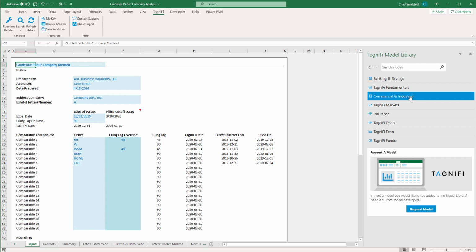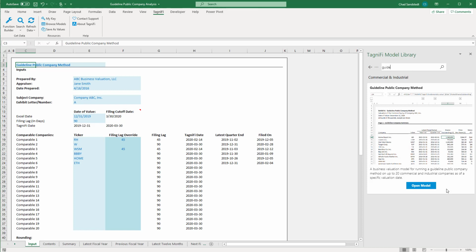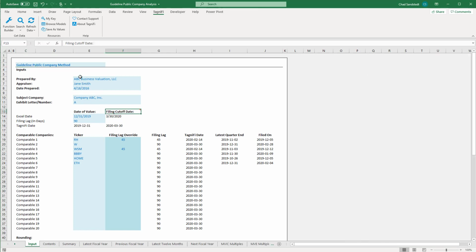So you just go under commercial and industrial, and if we just type Guideline, it'll show up here. You just hit Open Model. It'll open this model right in Excel. To get started, all we need to do is go to the Input tab and fill in the blue cells that have the inputs. The first 5 or 6 rows with inputs are for the headers throughout the report.